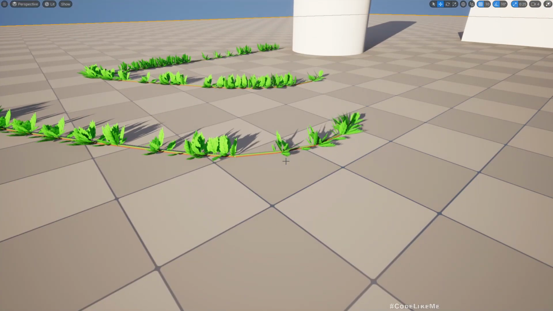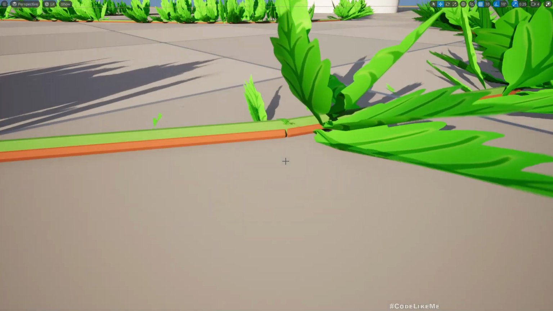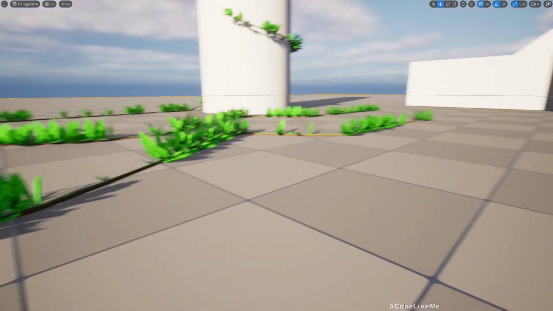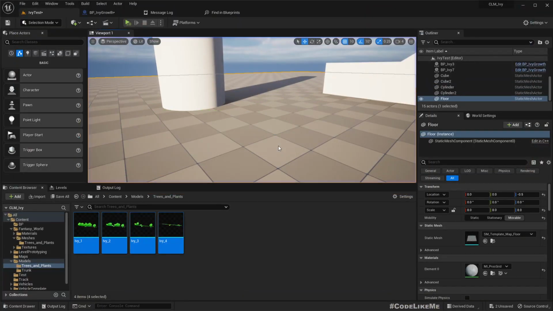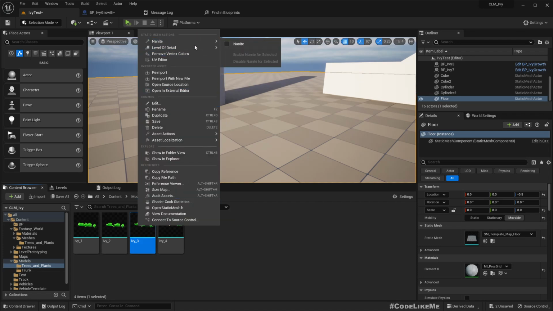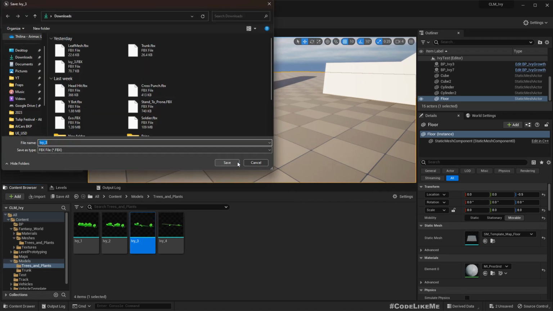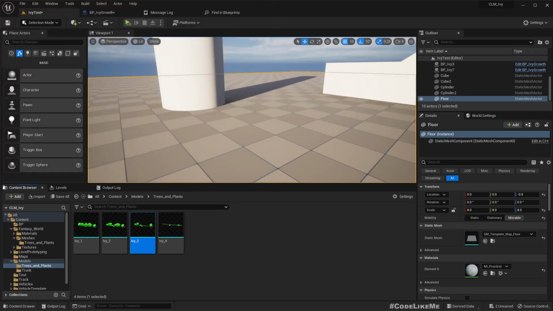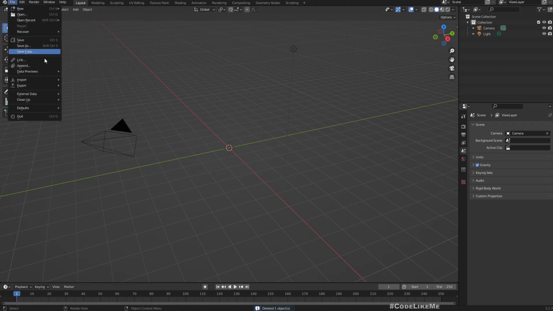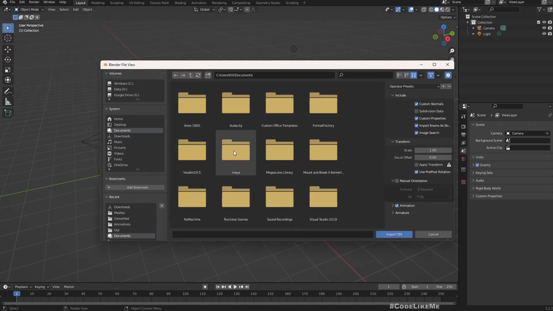Okay, it works fine. I think it would be better if we get rid of this green part from the leaves. So let me just export one of the IVs, and then head to Blender. We don't need this. Import FBX.